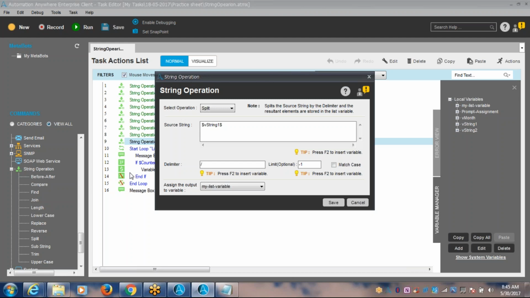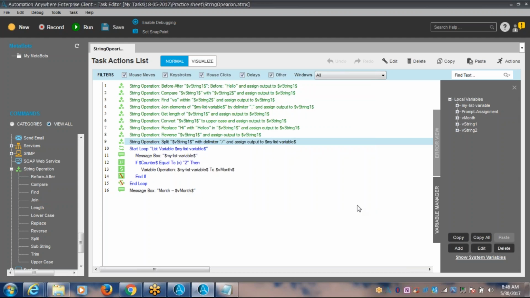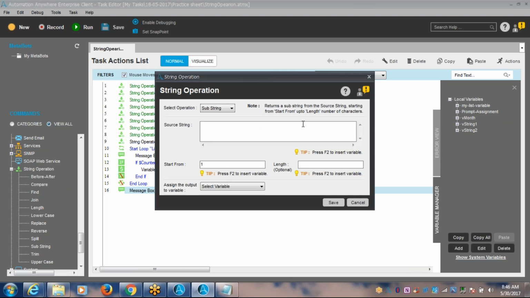The same thing we did in unstructured data. The next step is the same thing, the answer for your question. So substring, right? Let's see how this substring works.